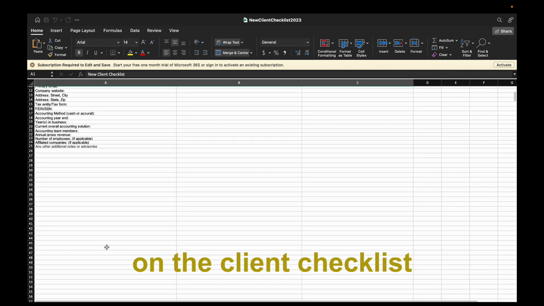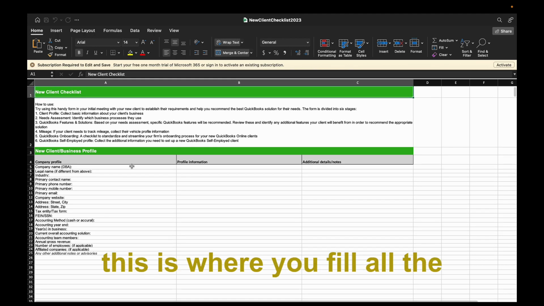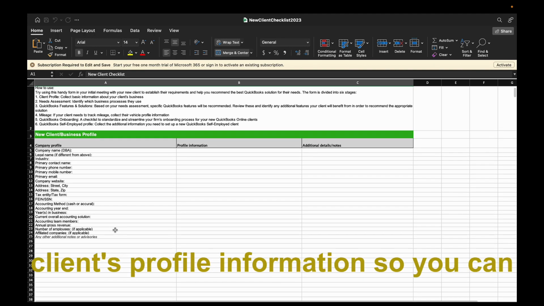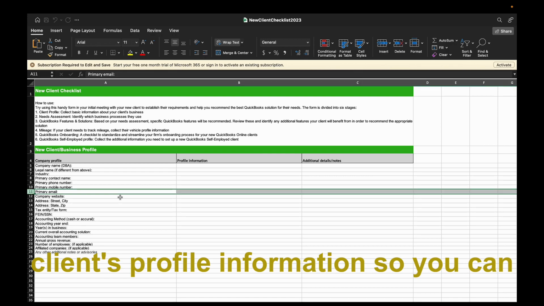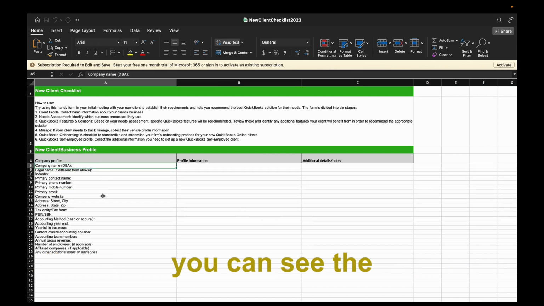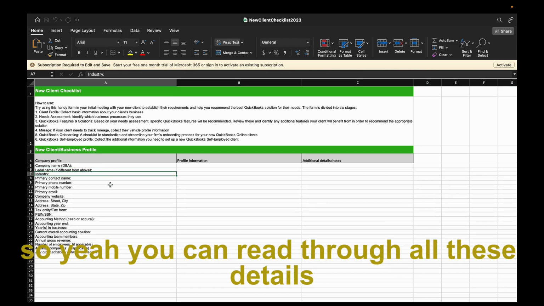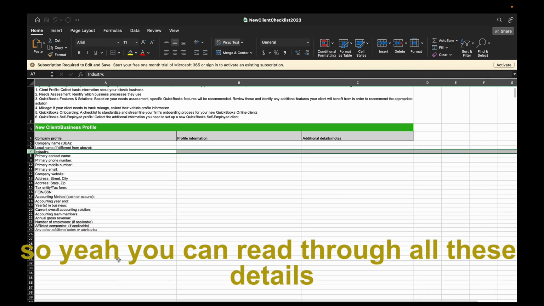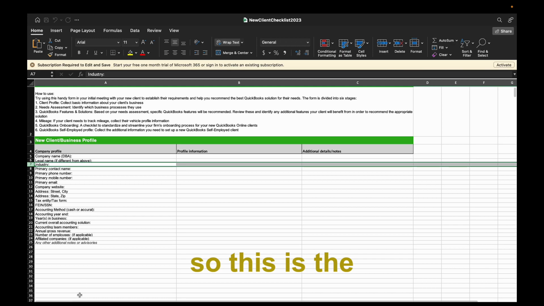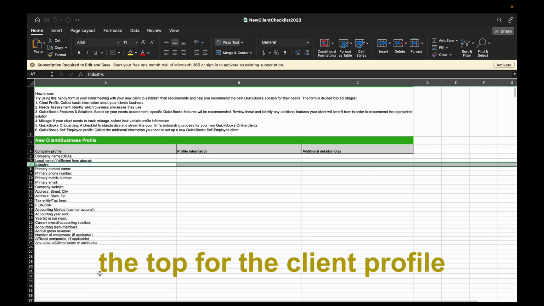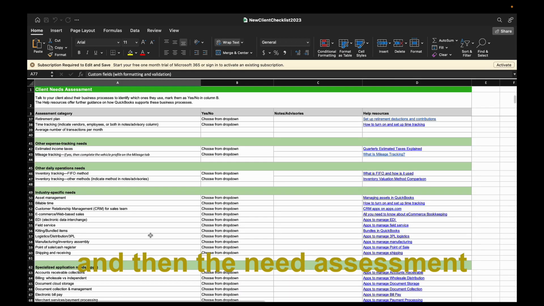On the client checklist, you have the profile. This is where you fill in all the client profile information. You can see there is a company name, the legal name, and then the industry. So yeah, you can read through all these details. This is the tab for the client profile, and then the needs assessment.